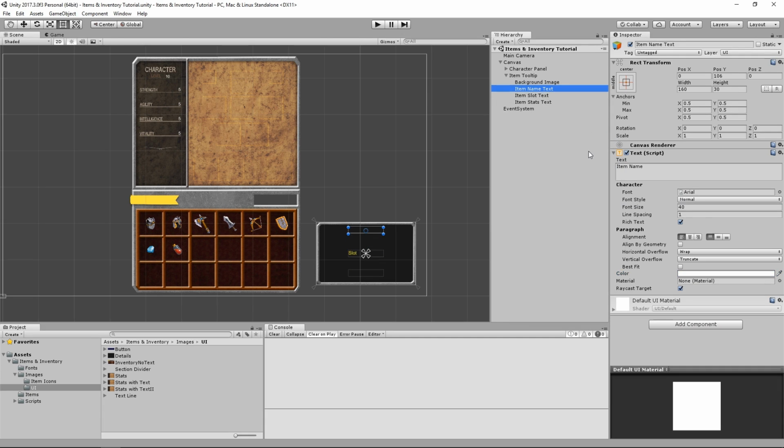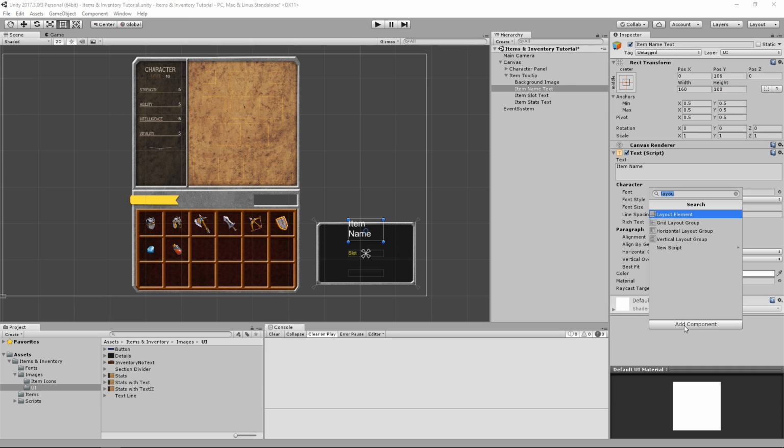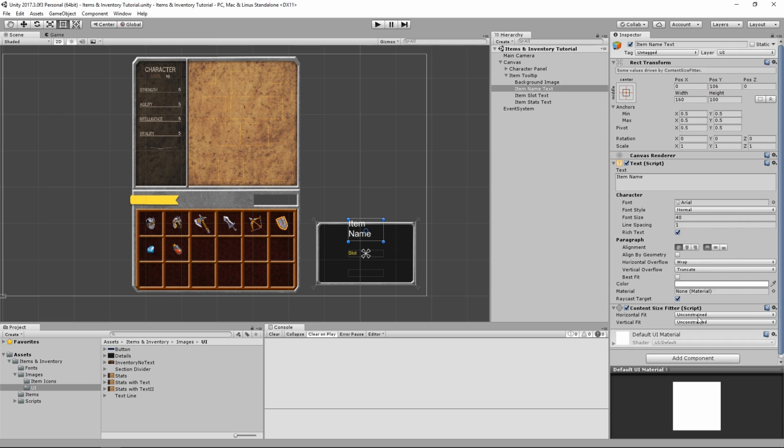We can see that some of our texts have disappeared, and that's because they're too big to fit inside their own text boxes. We could easily fix that by just changing the size of the text boxes, but there's much better ways to do that. We'd like something that does it automatically for us, of course, and we can do that by adding a content size fitter component. We can change the horizontal fit and the vertical fit variables to preferred size, although in this case, choosing minimum size I believe would have the exact same effect.